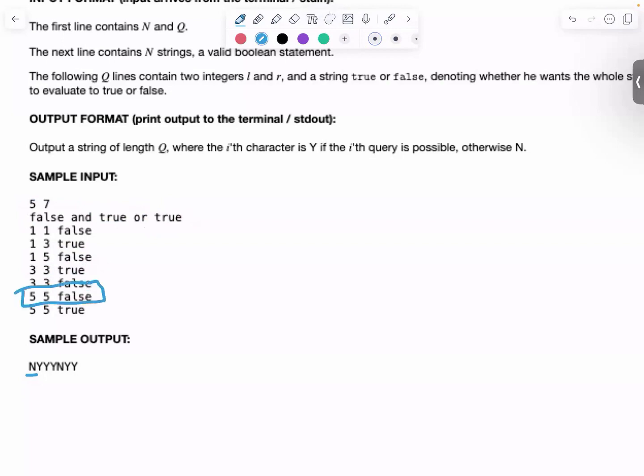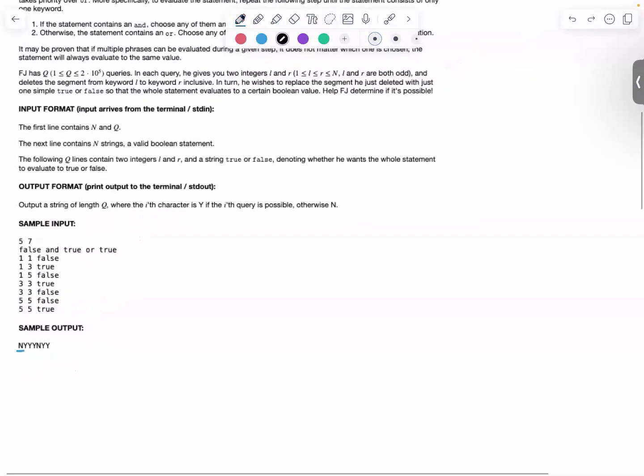For this one, you want the entire thing to be false. And we can see that if we make this false, then false and true, since we process ands first, that'll be false. And then false or false is false. So this is actually possible. And then for 5, 5, true, we can simply just keep it as true, and the entire thing will evaluate to true.